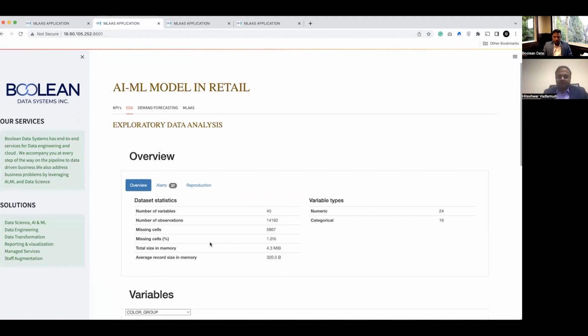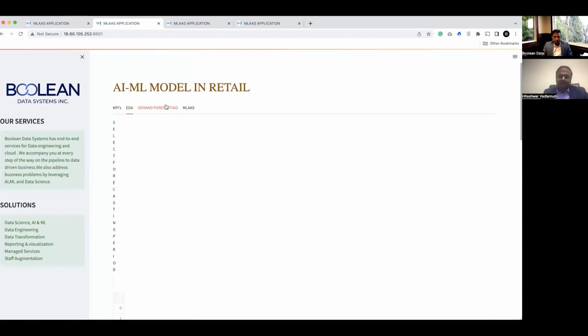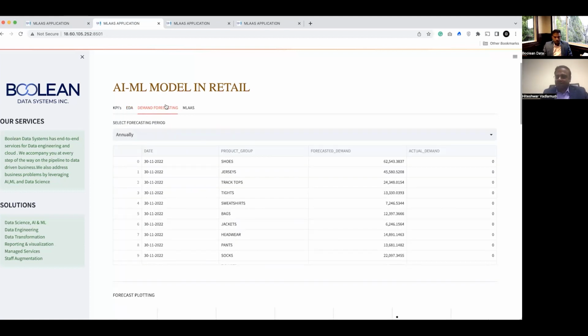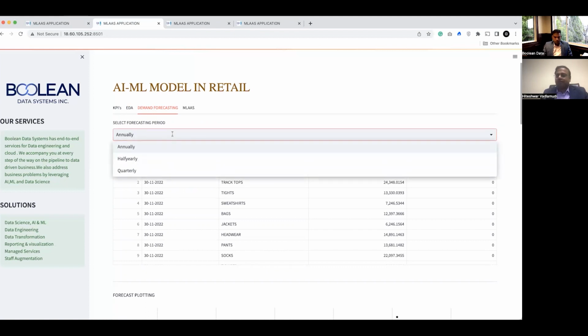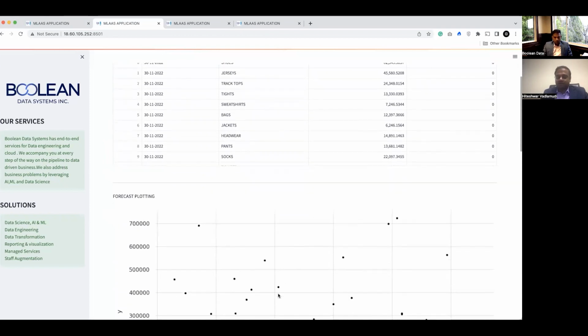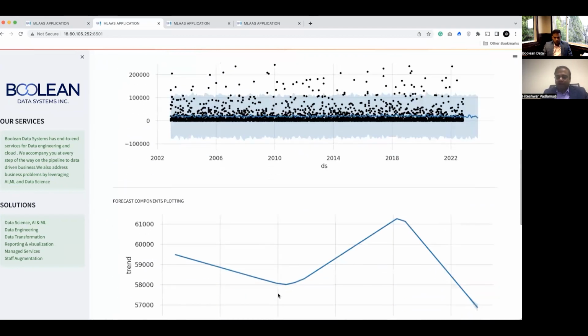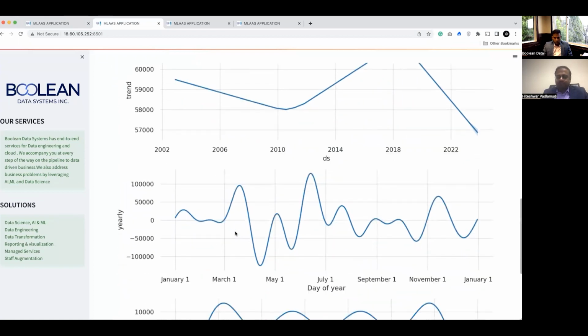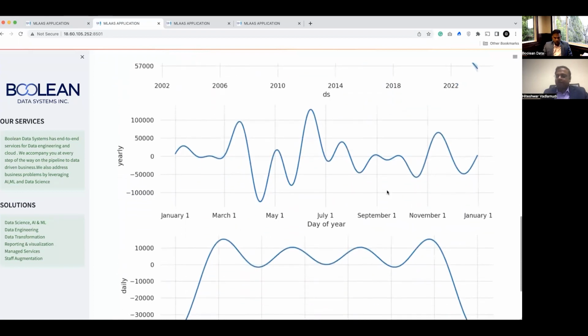So that's the key. Then, as part of our machine learning as a service, we built our demand forecasting platform. The demand forecasting platform can work for different time series, annually, half yearly, or quarterly, and it can start predicting the forecasted demand across your product groups, and help you by plotting how your yearly forecast is going to be for the rest of the year.